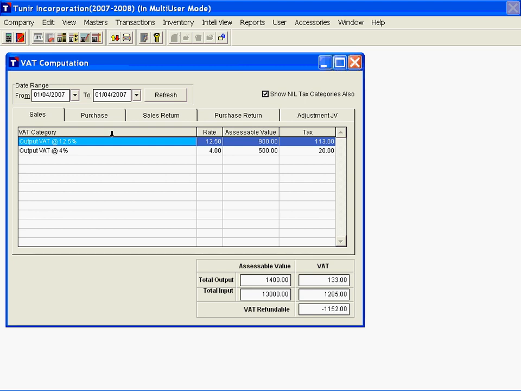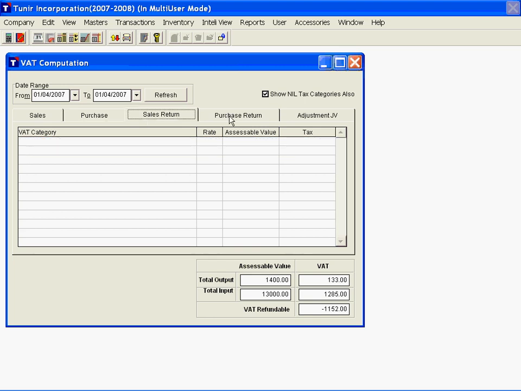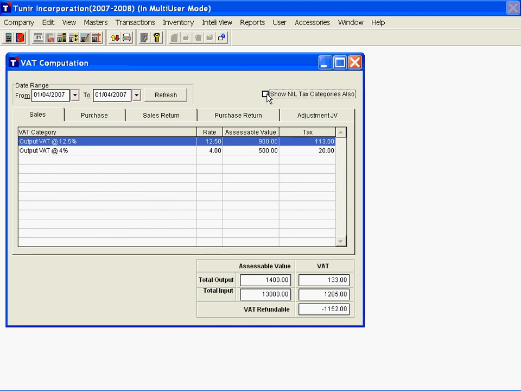On the purchase page, it shows category-wise input weight information. In the same way, it shows sales return, purchase return, and weight adjustment JV information if you have entered any. If you enable show nil tax categories, it will show tax categories with nil tax amount also, for example, the transactions which are exempted from weight. Weight return is generated on the basis of information present in weight computation.